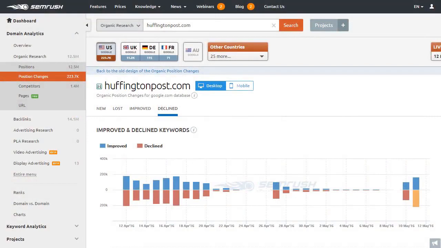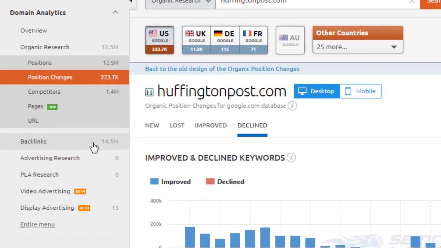Now that we've looked into keyword research, we've looked into who our competitors are, it's time to turn our attention into link building. So we really want to find out some good backlink opportunities. And a good way to do this is to find good sources of backlinks by analyzing our competitors' backlink profiles. So to do this, we can look under Domain Analytics and click on Backlinks.